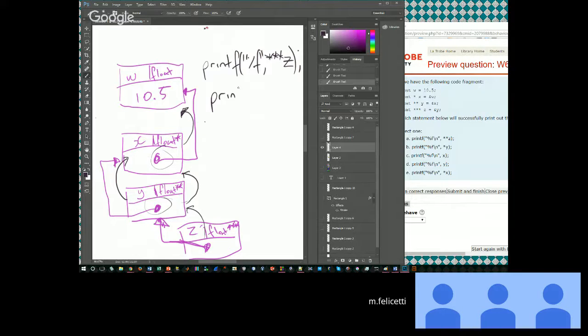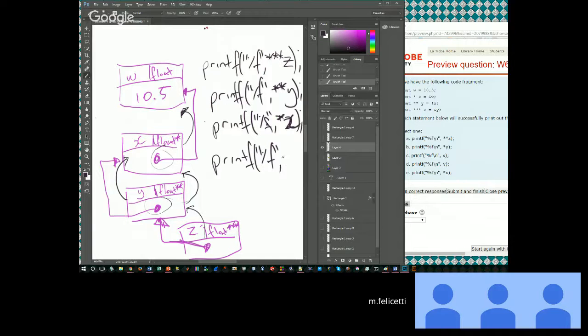I could do printf %f star star y, and that would print out 10.5. I could do printf star x as the answer. Oops, that's a z. I didn't know my letters. And our last one would be just printing it out. And I forgot the f, which would be 10.5.